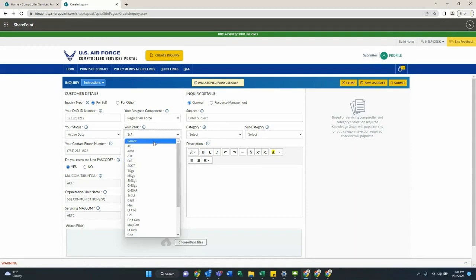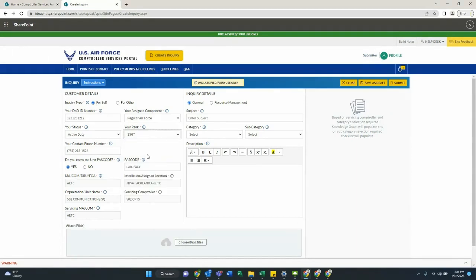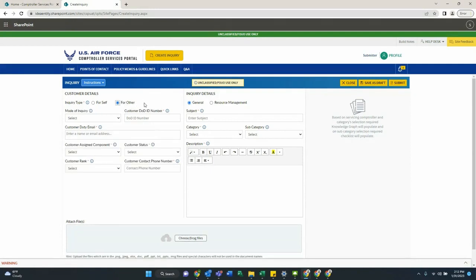We have 2 types of inquiries: for self and for other. For self would be for me as the customer submitting it. And then for other, you can submit it for someone else. In the Air Force, probably about 50% of the population does not sit at a computer all day, every day. They're out either on the flight line or in the field doing work. So supervisors or someone else who monitors pay for certain personnel can actually submit those inquiries for that person on their behalf. But we'll go back to for self.